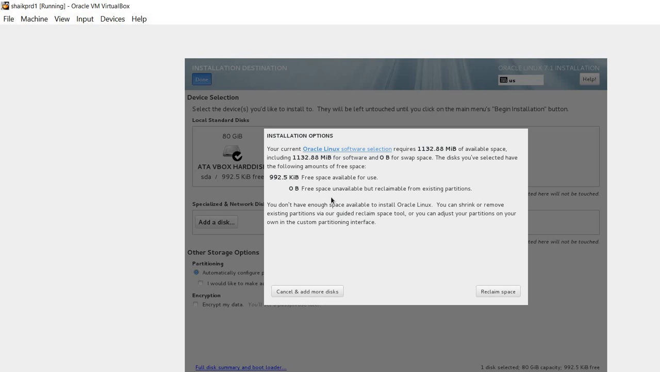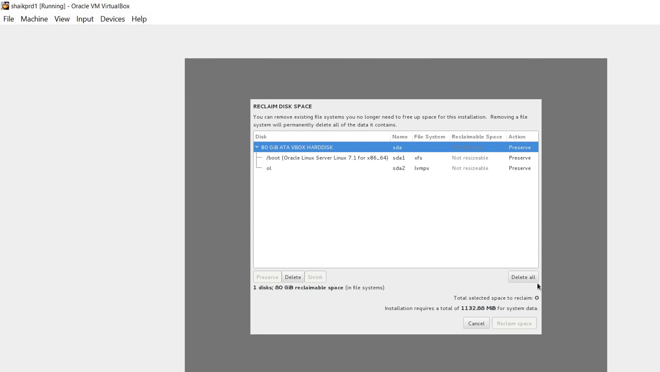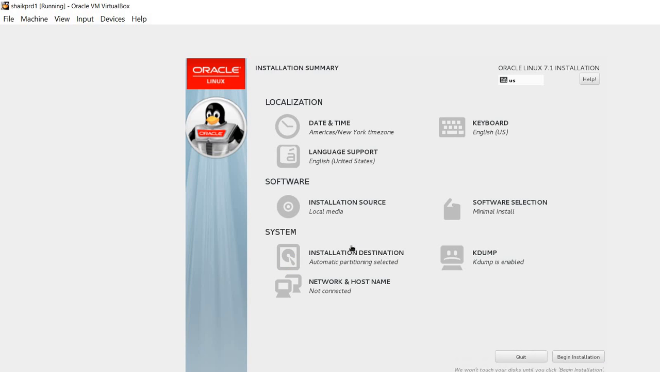It is complaining that I already have data, the image, on this disk. So we'll say reclaim space or delete everything. Here you see an option called delete all. This may not be true in your case. So I have removed everything.